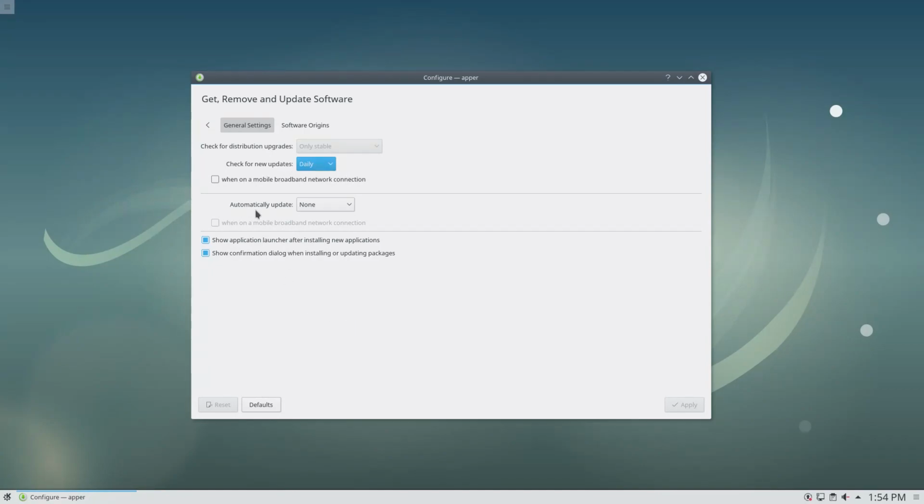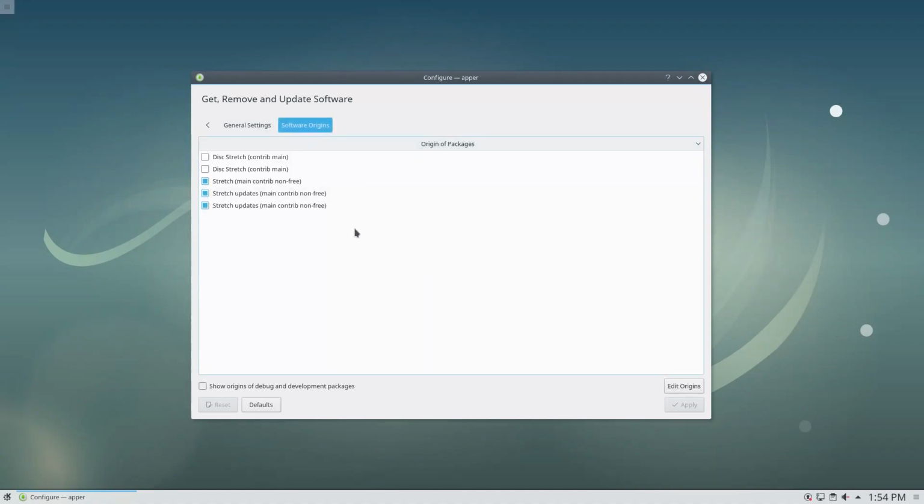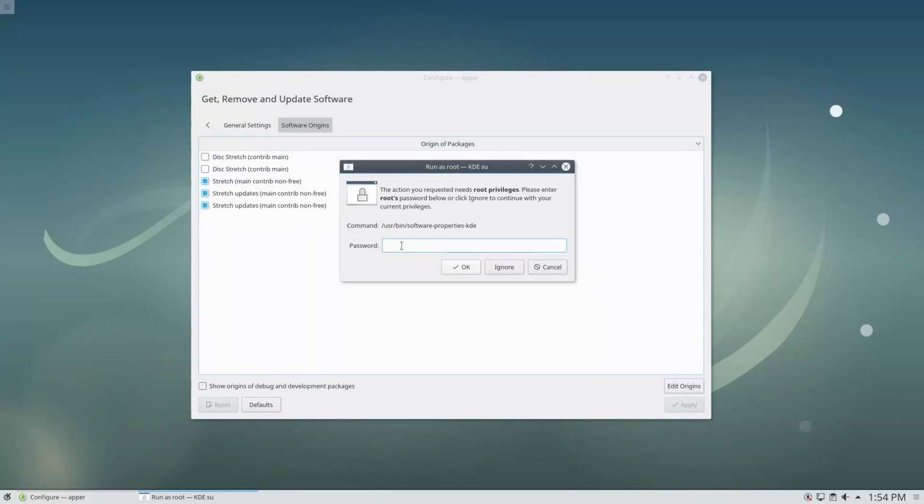If you just edit it in one, it will change it in the other. You can also go to Software Origins, and this is where you're going to set up your software sources. You can check and uncheck basically what software is coming down. If you want to be more advanced, you can also come over here and click Edit Origins, and this is where it's going to ask you for your root password.